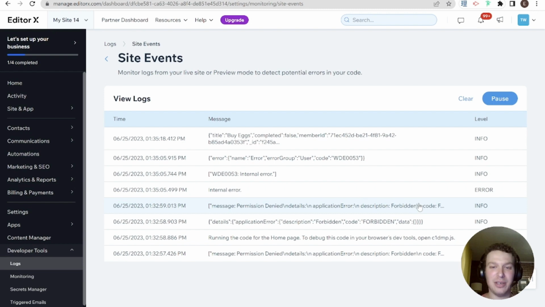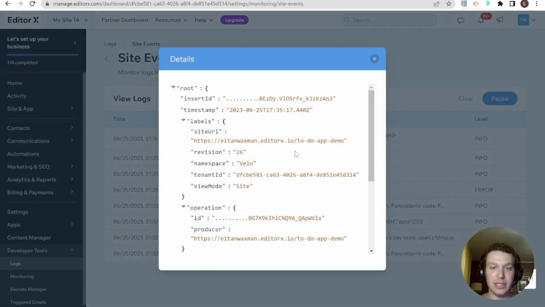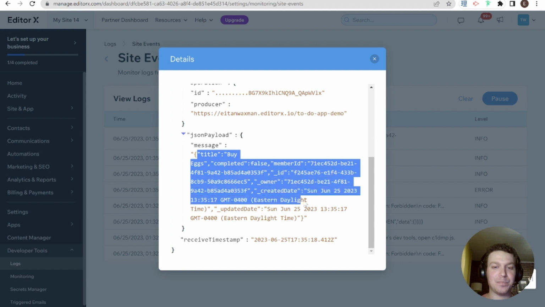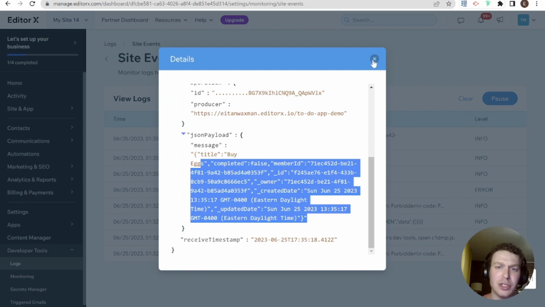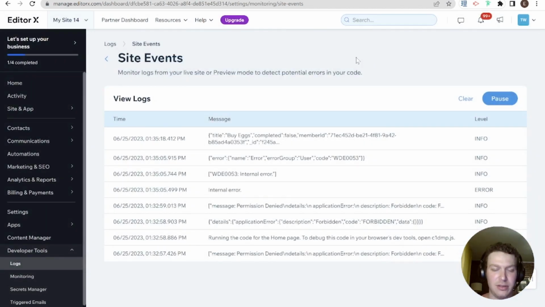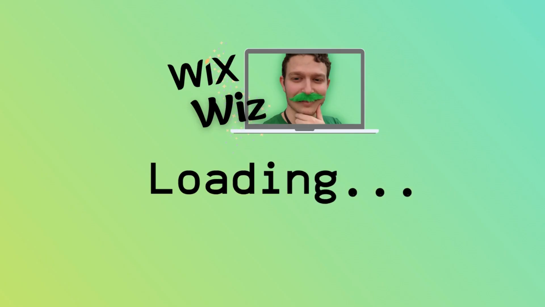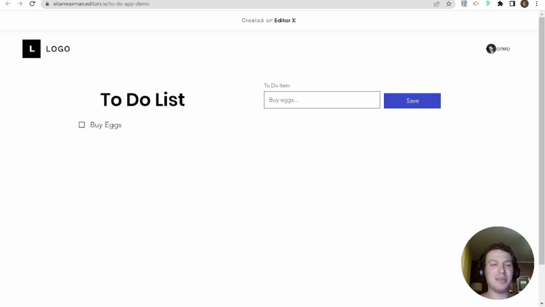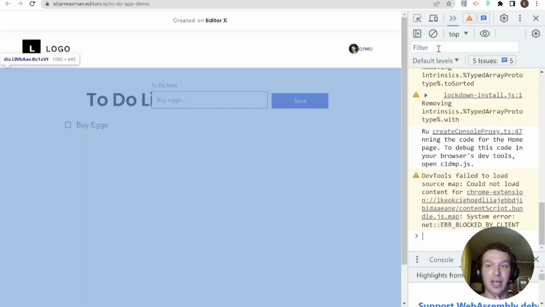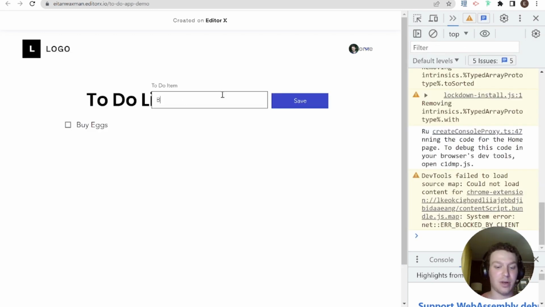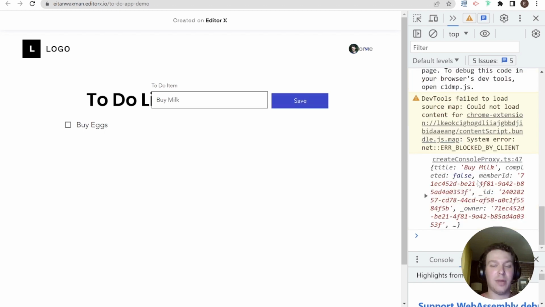But if we go here into the back end, I do see that it was inserted. Okay, so at least the eggs one was inserted. I'm not sure why the milk one wasn't inserted. Okay, so my app is back. I don't know what was going on with Wix. But we could see that buy eggs was added to the list. Let's try adding milk again. So I'm going to go in here and type buy milk and click save. Okay, buy milk was added.